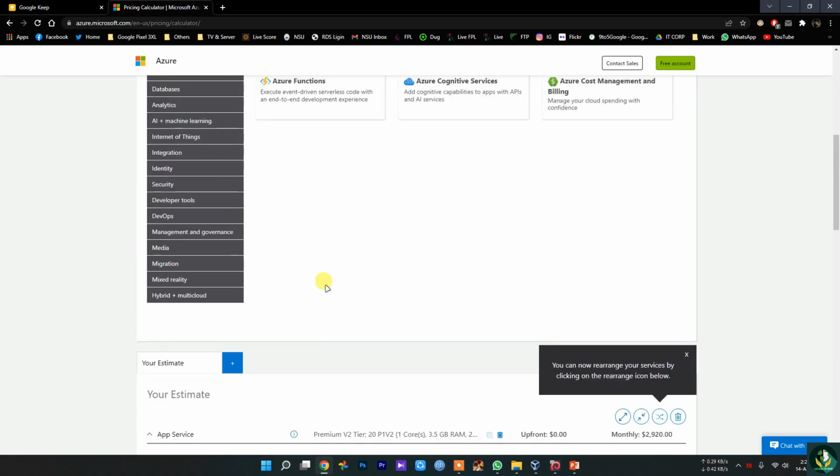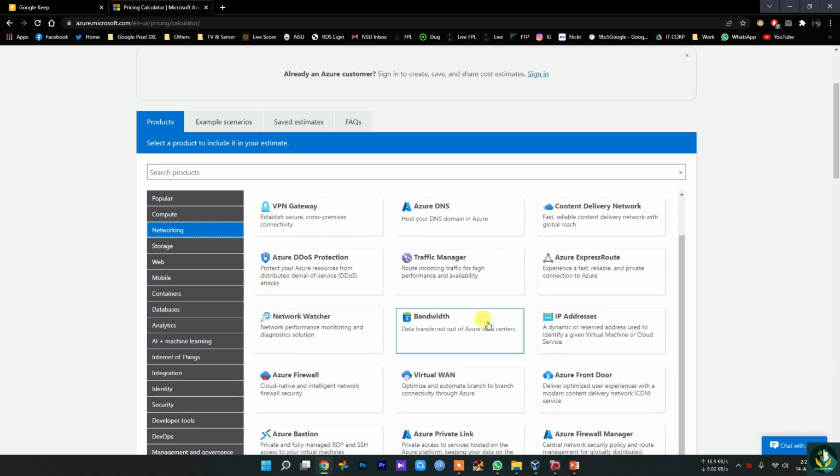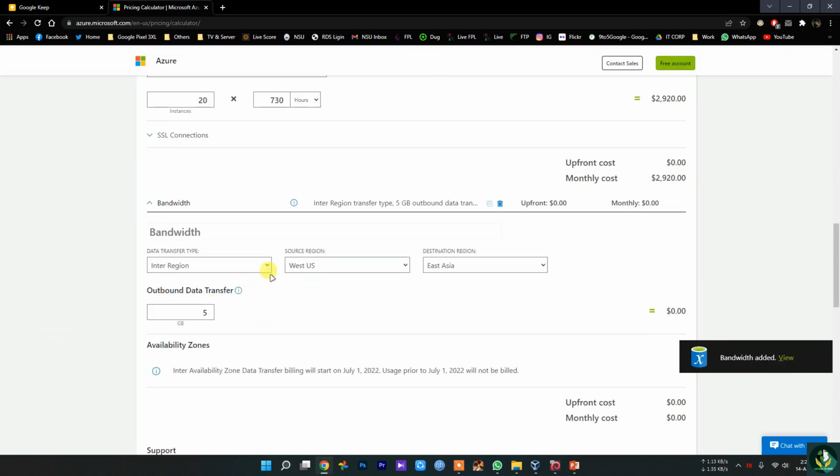So let's try something else. We'll try to add bandwidth. Let's go to networking and use bandwidth. So bandwidth is added. As you can see, the first 5 GB is totally free. If you use 500 GB, it is $24. So we'll add some bandwidth that will scale up the price. Let's try 2 terabytes, which is $100.